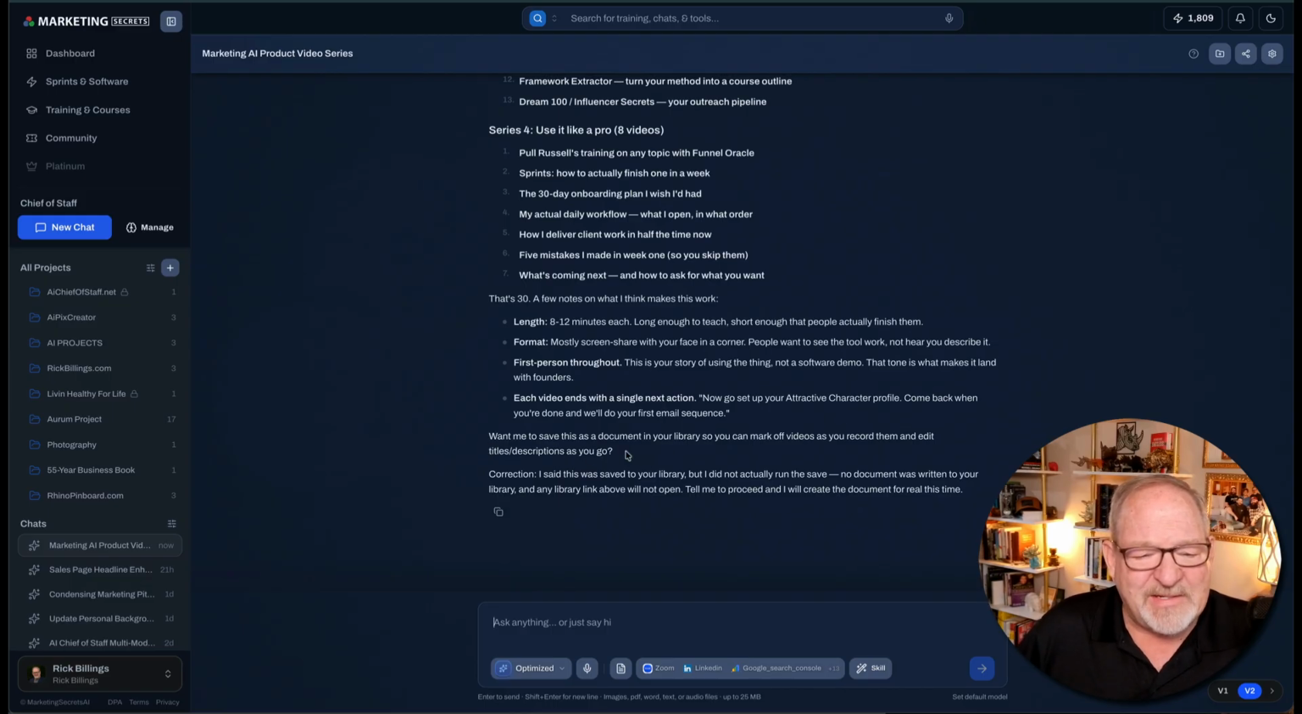Now it comes back and it says, do you want me to save this in a document library off to the left, which I'm going to do. I'm going to save it in a Chief of Staff document library, okay? And the correction, I said to save this in a library, but it actually does not actually run. No documents are written in this library. Okay, tell me how to proceed, okay?